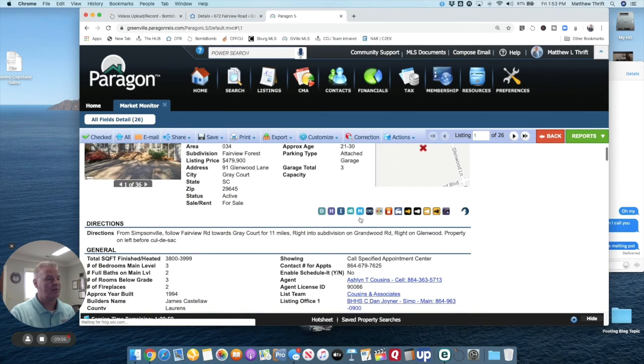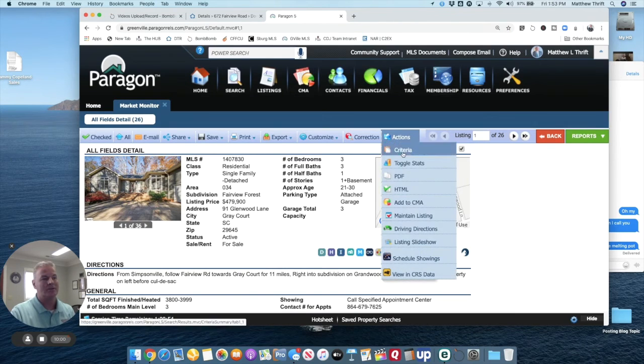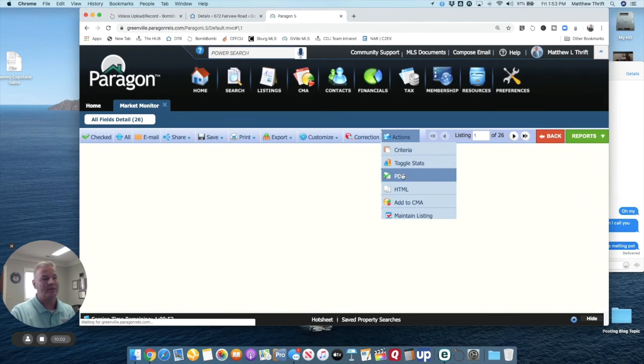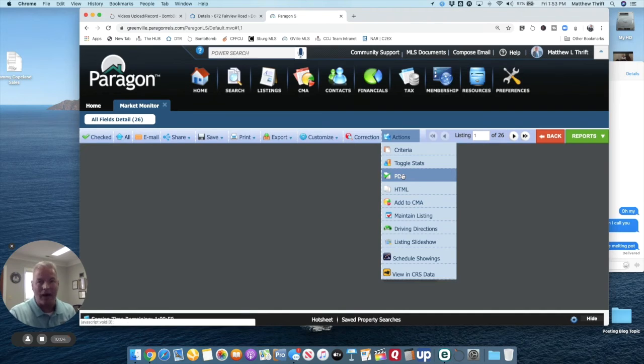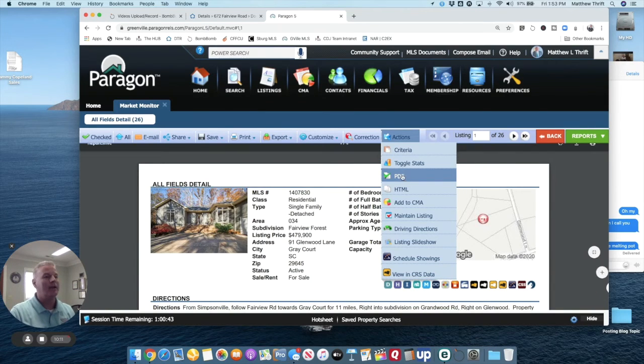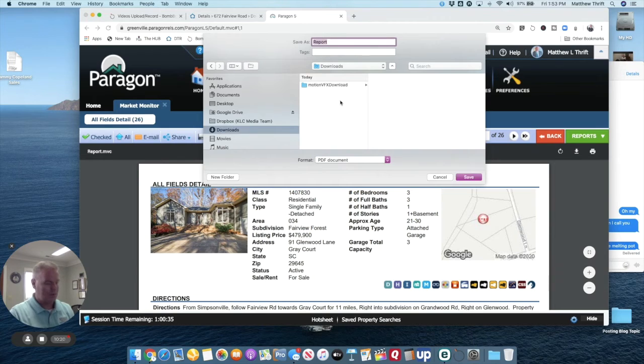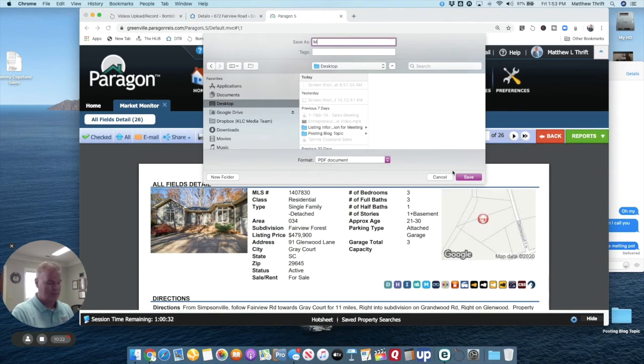Okay, so we've got this information here, but it's very, very simple. If you go to Actions and you go right here to PDF, you don't have to print this out at all. Save your paper, save your ink, protect the trees, right? And just make it a PDF, and then you download it to your computer. And we'll save that on the desktop. MLS report.